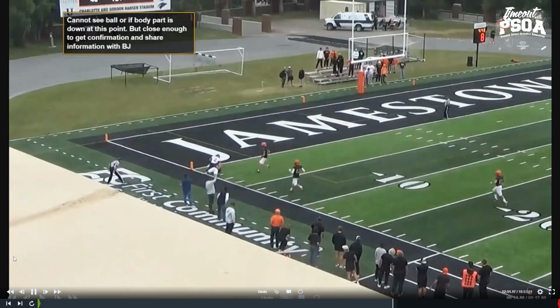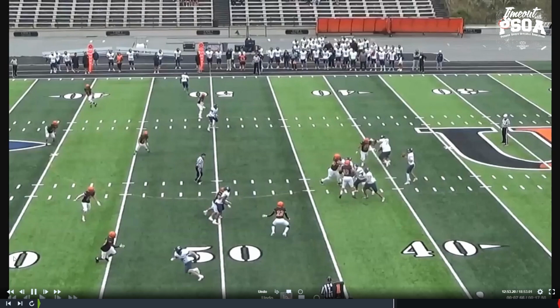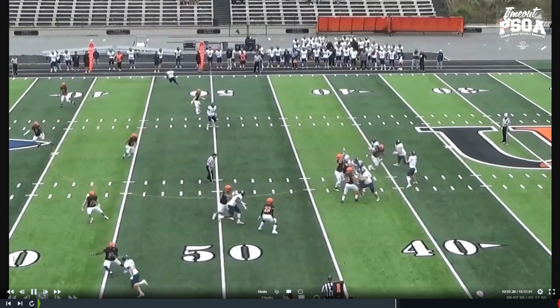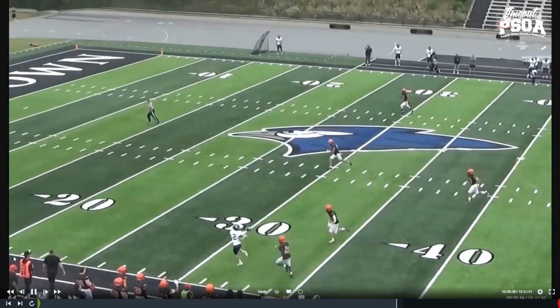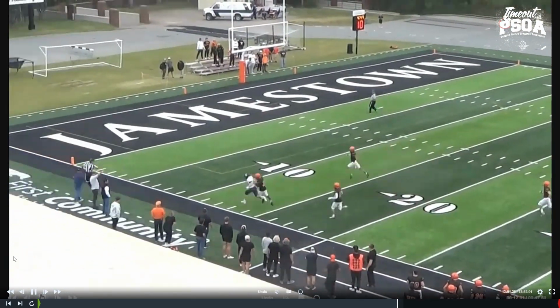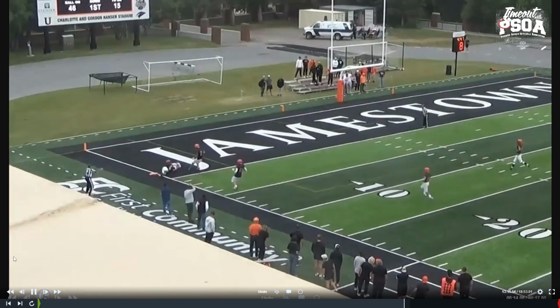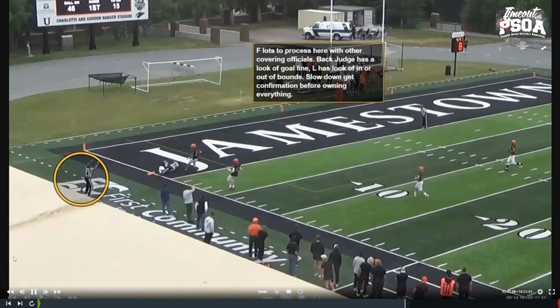This one here. Okay, so let's see this play. If I remember right. Okay, so cannot see the ball. We're in great position here. Okay, but you're blocked, so you can't see the ball or if a body part is down at this point. Close enough to get confirmation and share information with the back judge. So again, F, he says, let's process this.